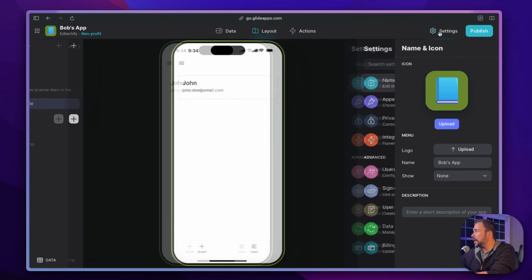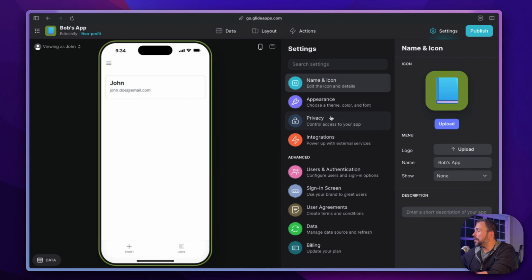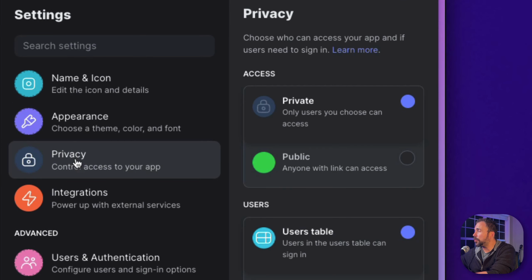So I'm going to go ahead and click on settings. And there's a couple of different places we need to visit. The first one is under privacy. So I select privacy. And here's what type of app we are creating. Are we creating a private app, which is a whitelisted app, which means only the users that we specify can sign into the app. That means that you have to pre-populate your users table in order for them to sign into the app, or specify the email domain that's allowed to sign in to the app.